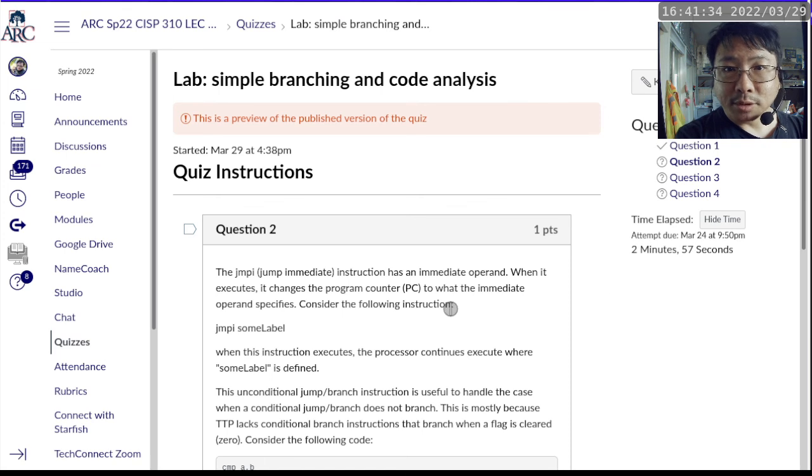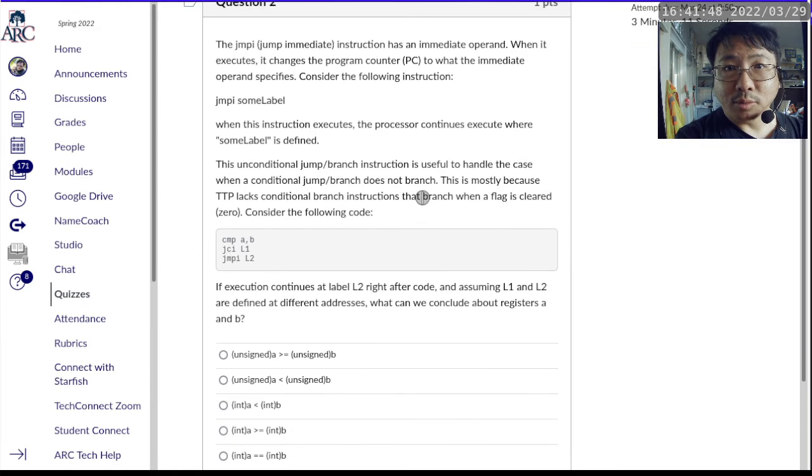Alright, the JMPI instruction has an immediate operand. When it executes, it changes the program counter to whatever the immediate operand specifies. Consider the following instruction: JMPI to some label. When this instruction executes, the processor continues to execute where some label is defined. This unconditional jump/branch instruction is useful to handle the case when a conditional branch jump does not branch. This is mostly because TTP lacks conditional branch instructions that branch when the flag is cleared, when it is 0.